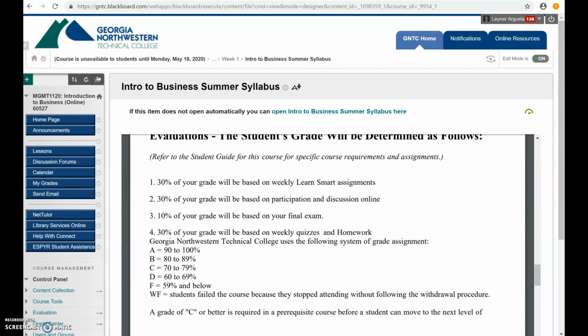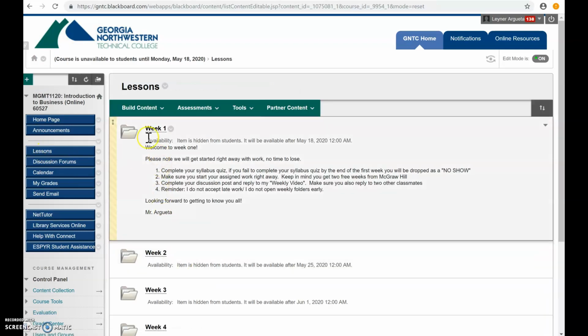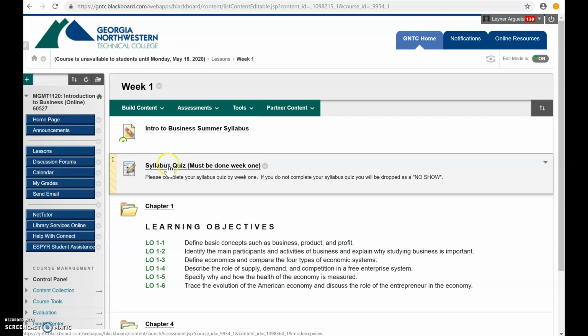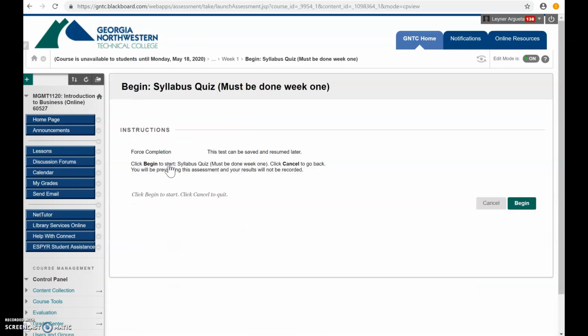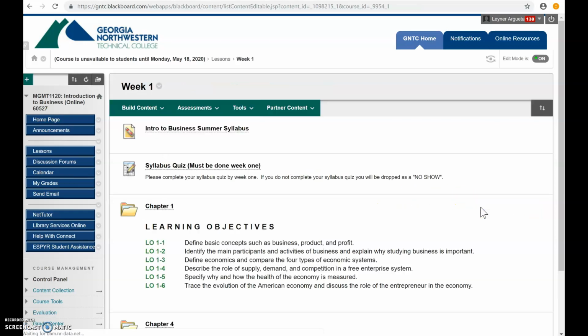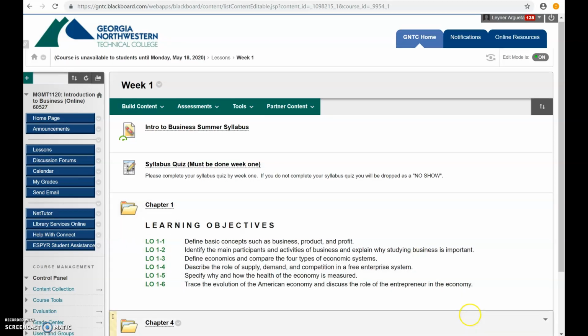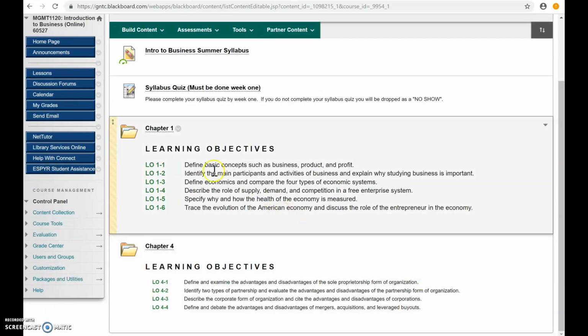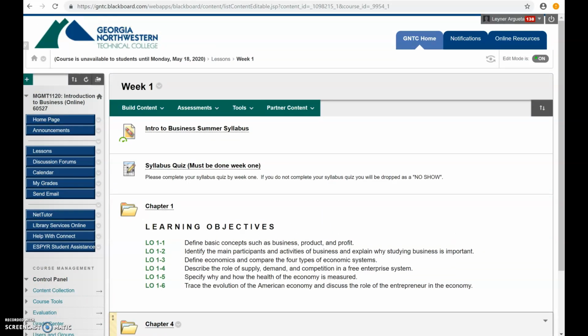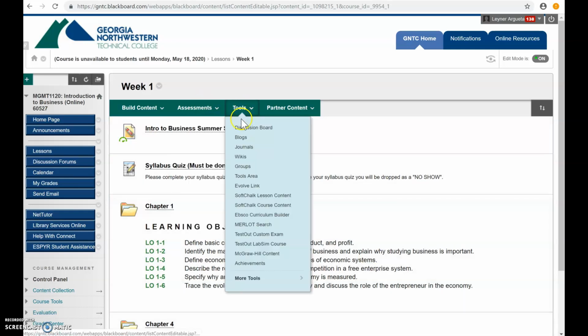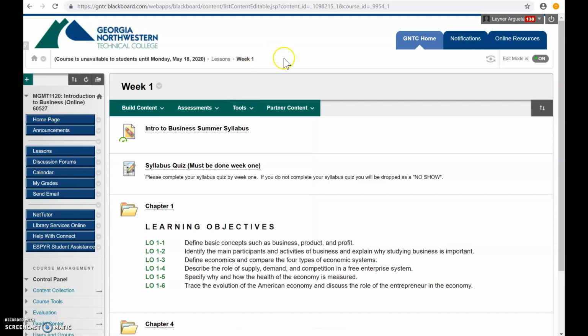So once you understand what the syllabus is and what is going on, you can go and take your syllabus quiz, which is under week 1, and it's right under your syllabus. This must be done the first week. You begin that, and it basically asks a true or false question. Did you read the syllabus, and do you understand it? Then, as you scroll down here, you're going to see that you have chapter 1 and 4 due by the end of the first week of class. Plus, I will be adding a discussion post, which is what we just talked about. That sort of summarizes what this class is going to be like.